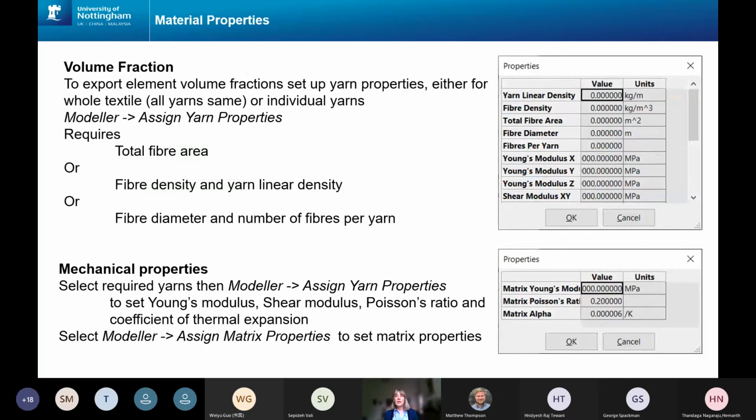So the other thing that you need to set up when you're creating your textiles ready to export are the material properties. And there are sort of two sets of properties. So the first are the fibre area, density, etc. And those will be used when TextGen is calculating volume fractions.